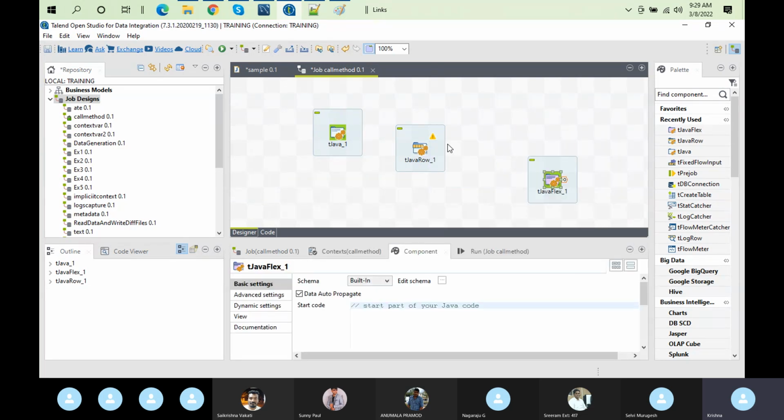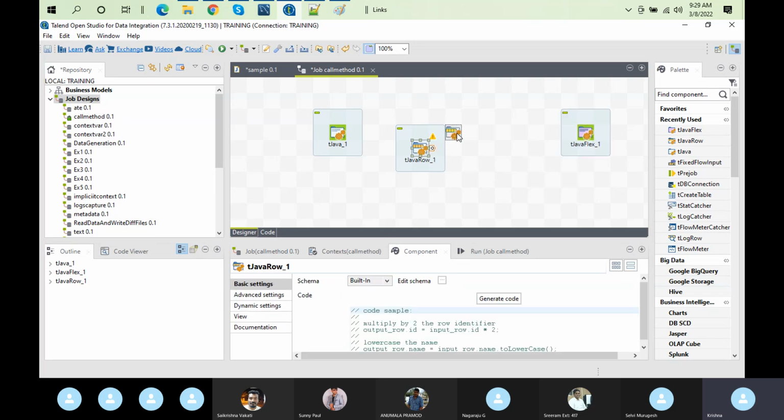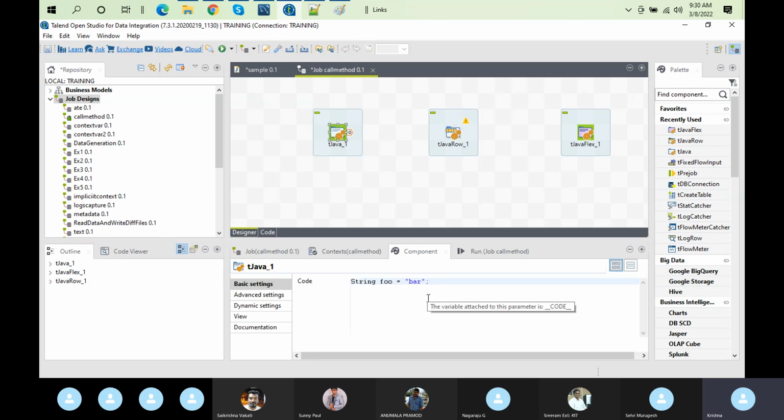When you open an existing job, they have mostly used Java row or Java component. Rarely you can see Java Flex. All three are used for Java code calling, and you can write your own methods, like we have created a sample. So you can create a routine and start calling it, or you can directly write whatever functionality you are trying to implement. So here, you can call that method whatever we have written.